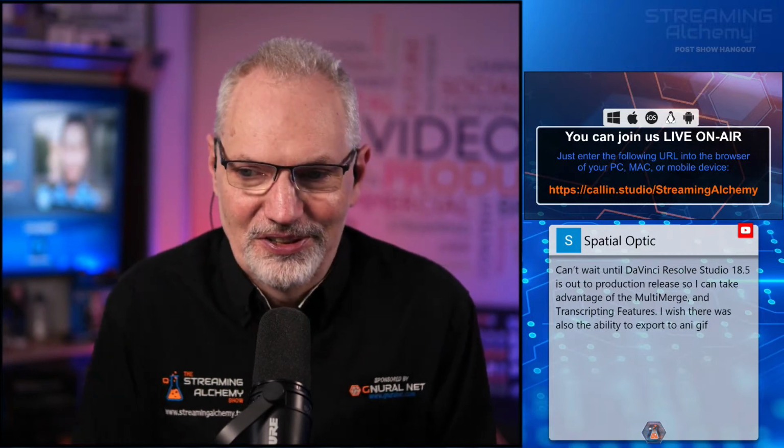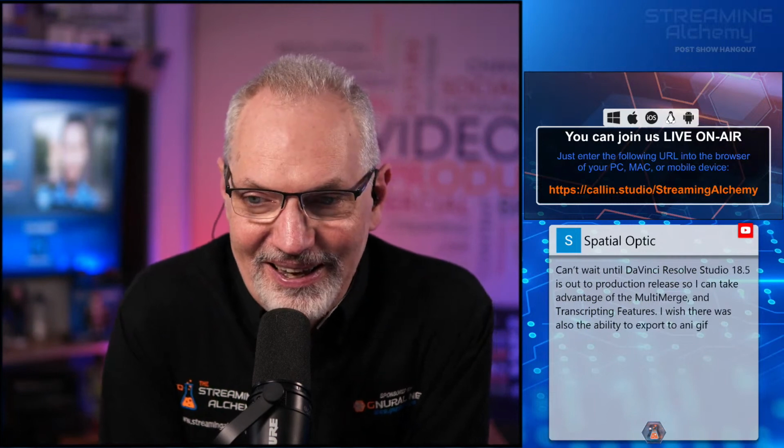Spatial is saying, can't wait for Resolve Studio 18.5 to be out of beta, so we can take advantage of the multi-merge and transcripting features. Yeah, I know. I thought there was a way to export to GIFs from Resolve. I'd have to look that up again.